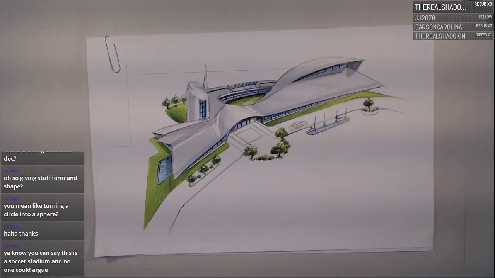What do you think, gang? So far, so good? You know, you could call us a soccer team and no one would argue. Well, you could in a way, but I don't know if that would be even feasible.